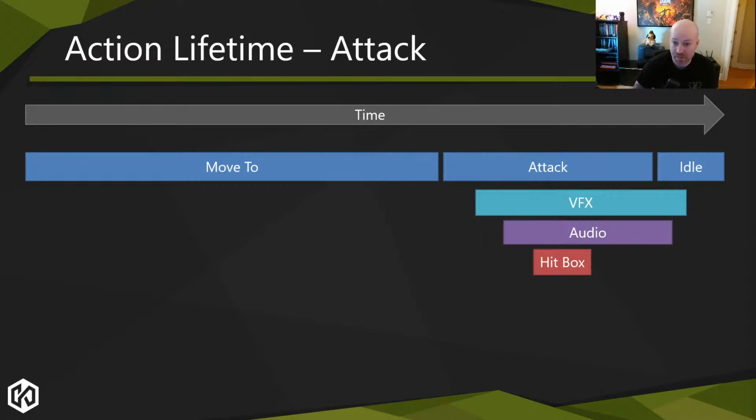While that's happening, there might be a hitbox as well. That is basically for only a portion of the attack. We tell the hitbox system, hey, we need you to create a hitbox here with these dimensions, and it's going to follow this path or whatever. And then at some point, the action will be controlling that and say, hey, I'm done with the hitbox, you need to kill it. Whereas the VFX and audio just went across.